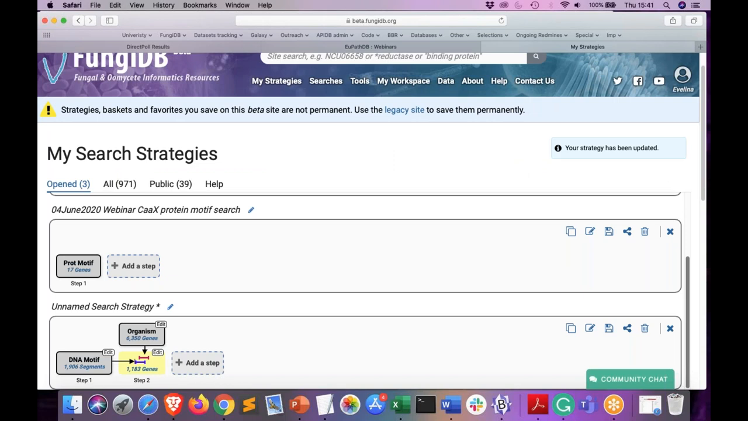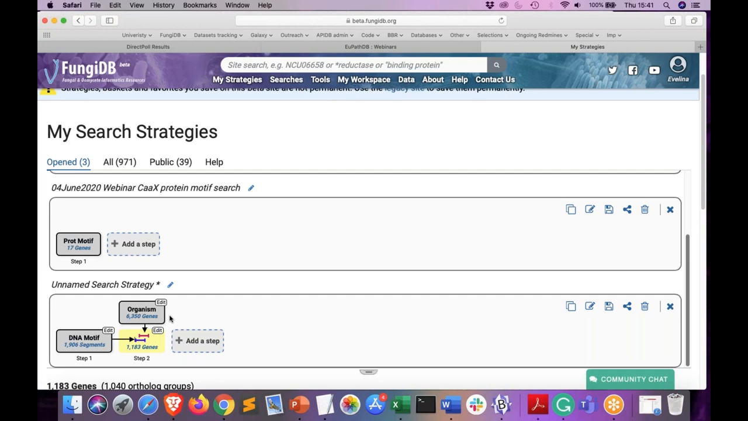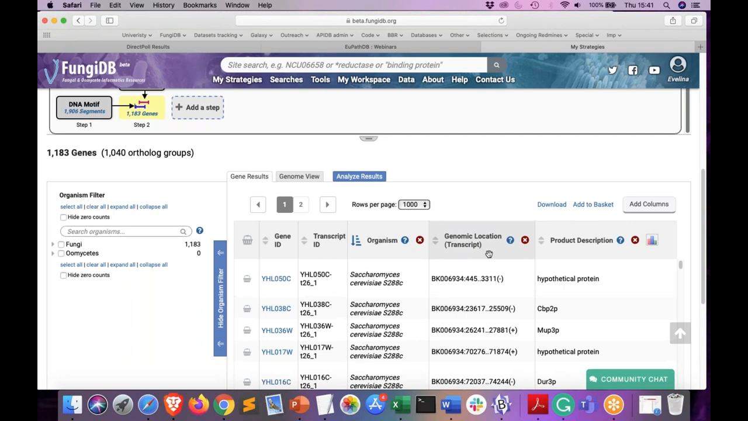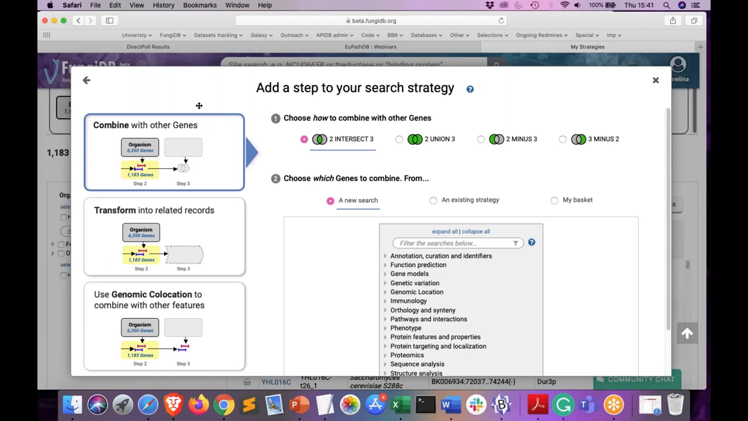And here we are. So now we have about 1,200 genes that fall within this criteria. And remember, you can examine the list of genes returned by navigating to the results table. All of this information is also exportable. And if you want to view additional information about these genes, you can click on Add Columns and actually select a few additional fields.